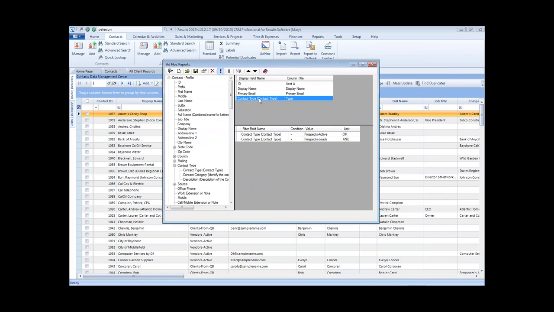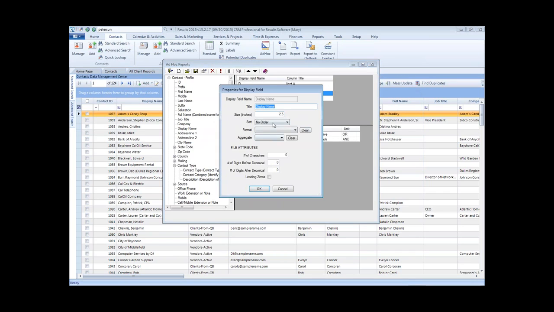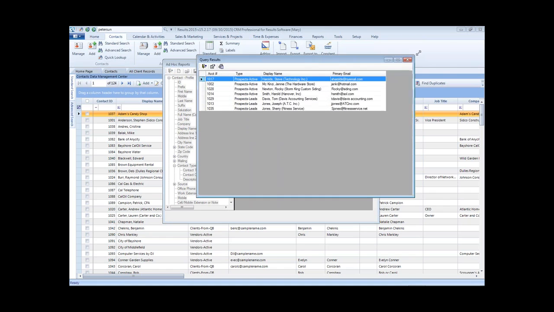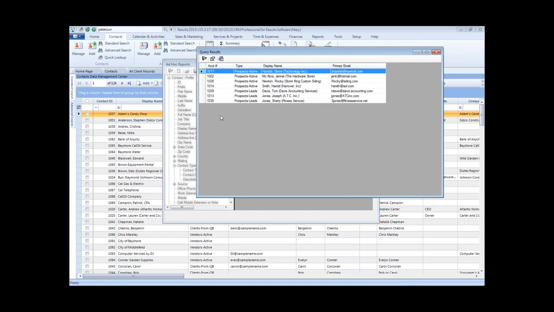The other way of doing it, that would be an argument for you to move the contact type up so that the contact type is in ascending, and now you can actually go ahead and keep this ascending. So what does that really mean? Basically, if you pull this report, it is going to show the account number. It's going to show your prospects, the active first, and then the leads second. And then within the active list, you're going to see the names alphabetical, right? Because we kept the type in ascending, alphabetical sort order, and display name in alphabetical sort order. And so the information is there.